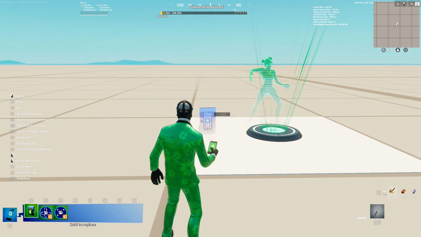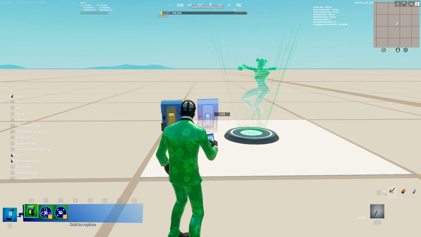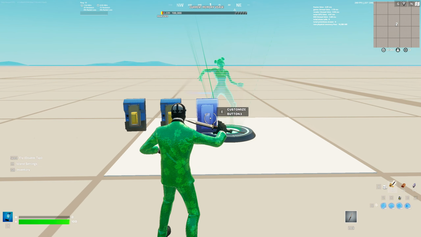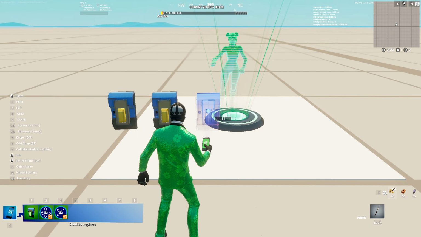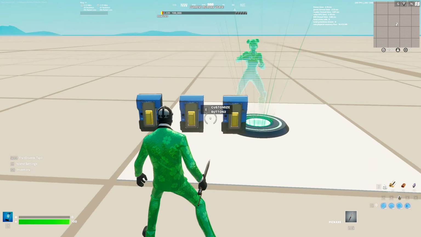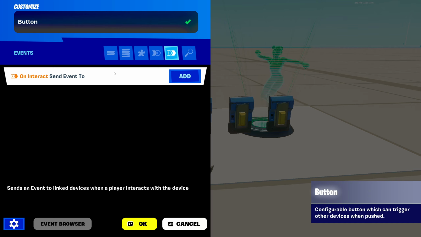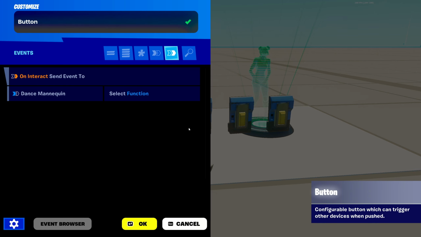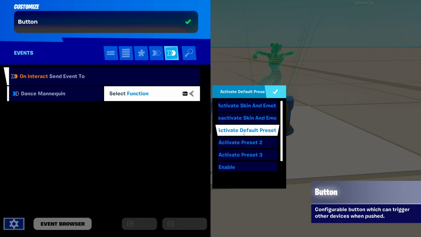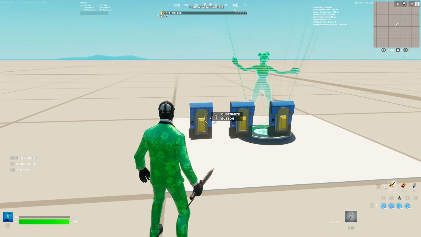So we're going to place 3 buttons. There's going to be 1, 2, and 3 for our 3 different presets. So I'm going to place this right there. Cool. So if we go into the settings of this, we could do on interact, goes to our Dance Mannequin, and then we're going to make that activate default preset right here. Boom. This is our preset 1.